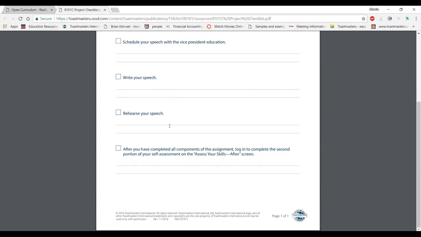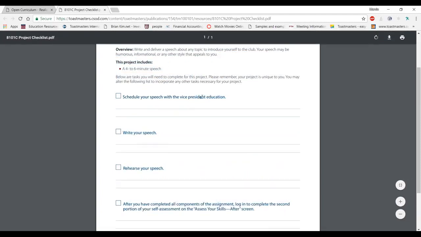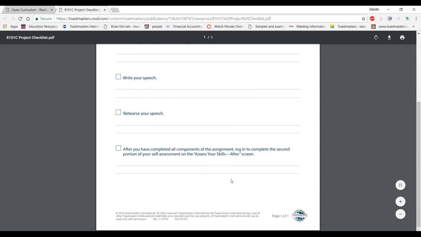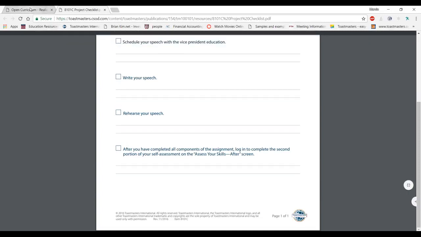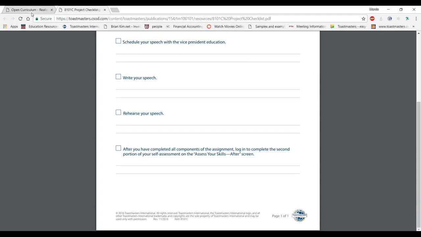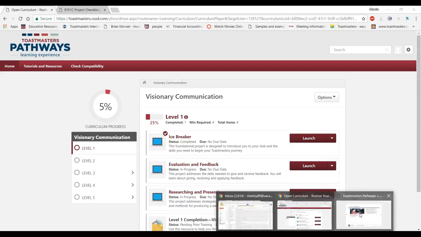This is a useful tool to use as a checklist and to prove to your VPE that you have completed all those steps necessary with fulfilling this project. So I recommend using this as a tool just to verify that you've completed all of the tasks, and then you can get it signed off by your VPE if that's what your club requires. So for those requirements, you can speak directly to your VPE to see what they require for approving level completions and to verify that the projects have been completed. Now we're going to go back to the project here.